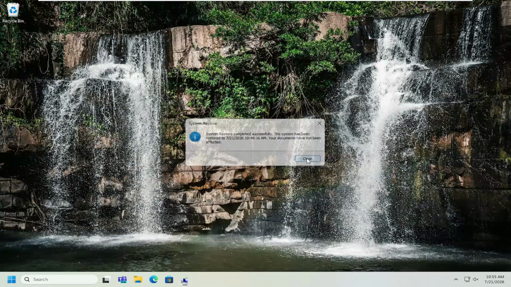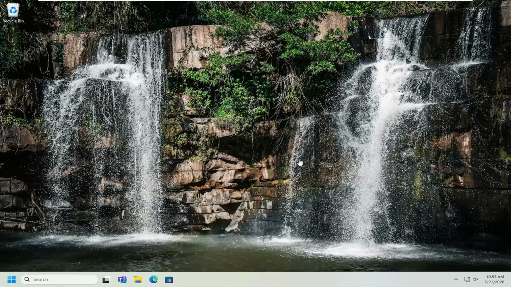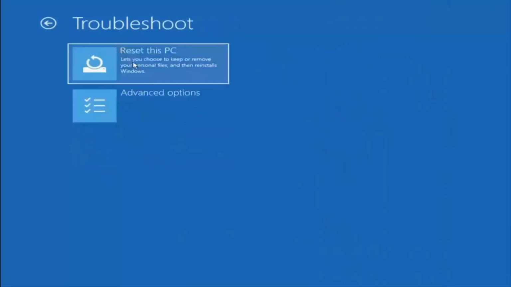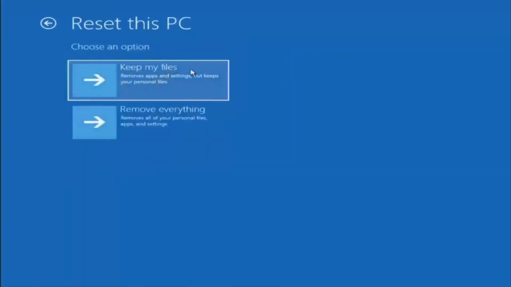We're going to go over a couple different methods in addition to that if that did not work. So I'm just going to pause the video and we're going to start back on the recovery screen that we started with. Okay, so a couple other things we can try here too. If you go back into troubleshoot, you can select reset your PC while you choose to keep or remove your personal files and then reinstalls Windows. You can select to keep my files, which will remove apps and settings but keeps your personal files. You can also select remove everything, which will remove all of your personal files, apps, and settings.